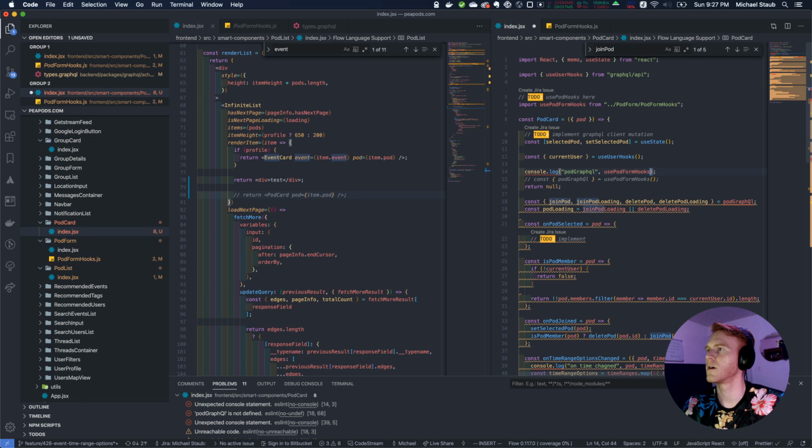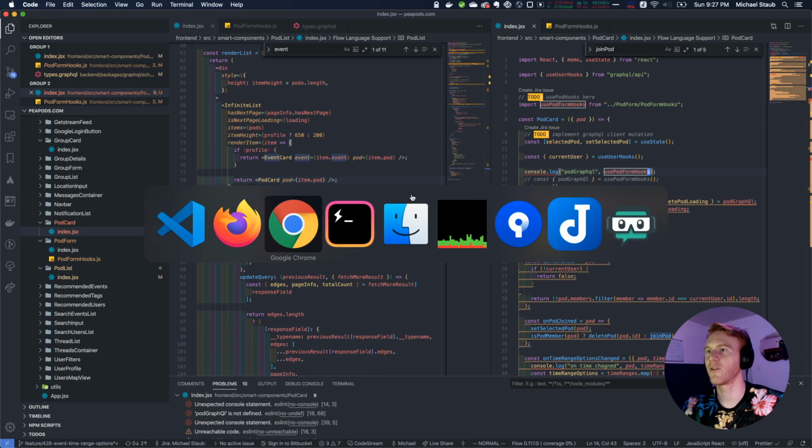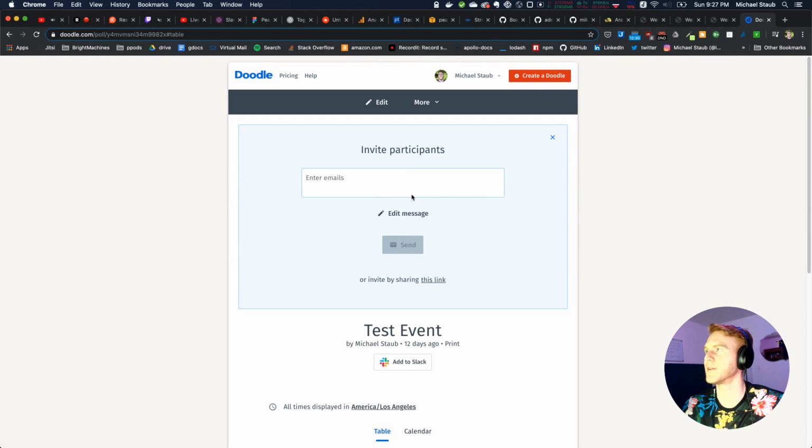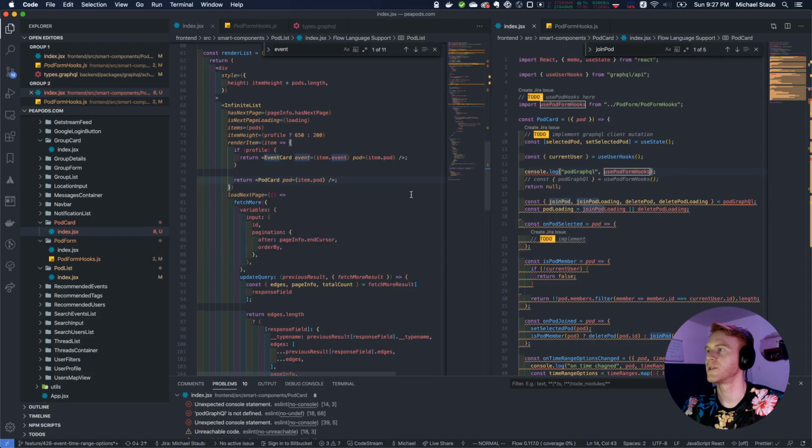Hold on. Use pod form hooks. I might just do the refactor now, because I see how confusing this is to have the GraphQL hooks inside the form hooks in one big hooks mess. I wrote that while I was learning hooks, to be fair to myself. I didn't know what the heck I was doing. Pod GraphQL is not defined. Oops.